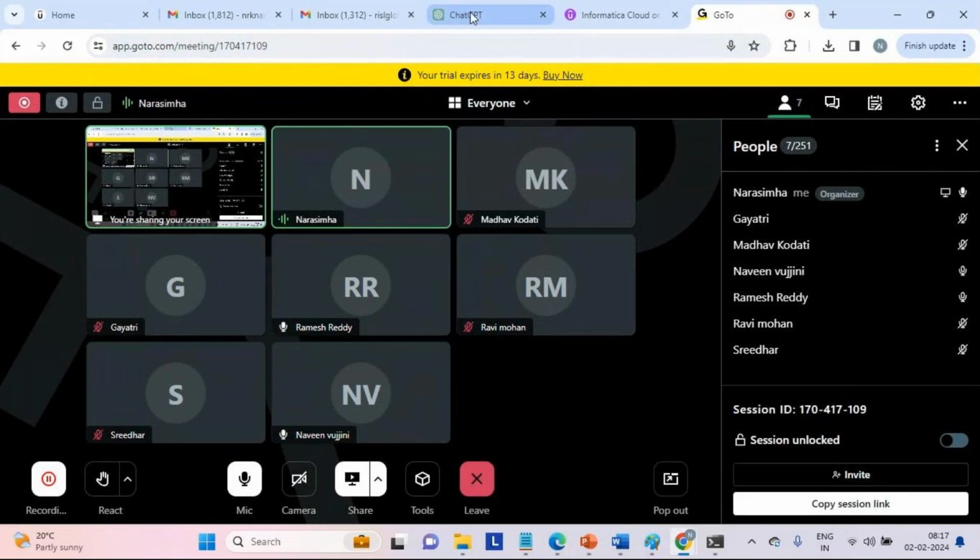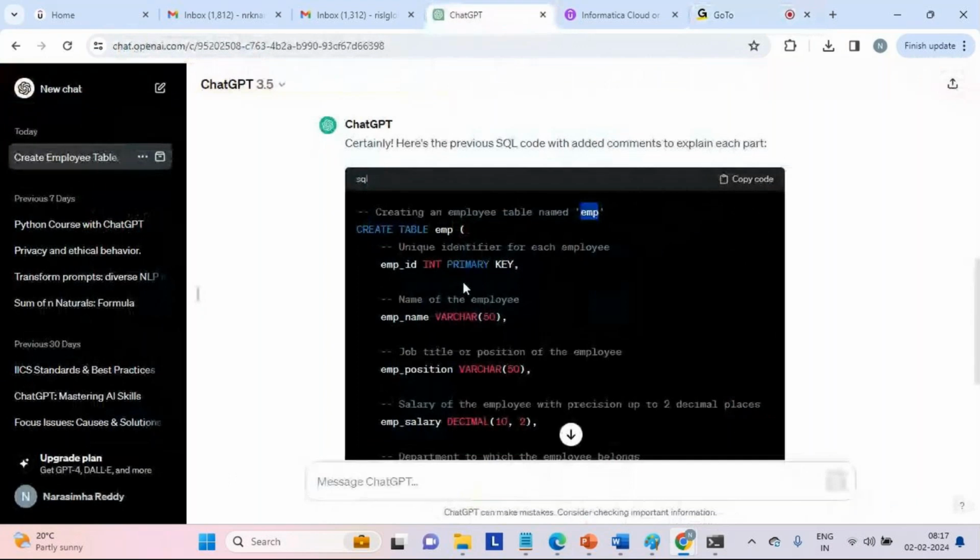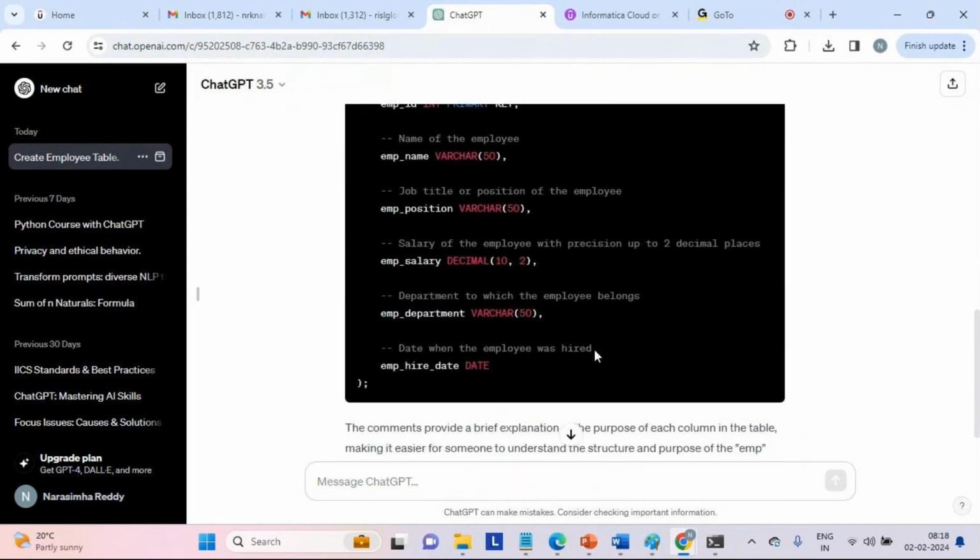We can also see the comment at each and every field, including the primary key. Can you see here? Employee ID, unique identifier, which is a primary key here. And other fields like name of the employee, title, salary, and so on. We can see all the fields with the relevant comment. So this is one thing.